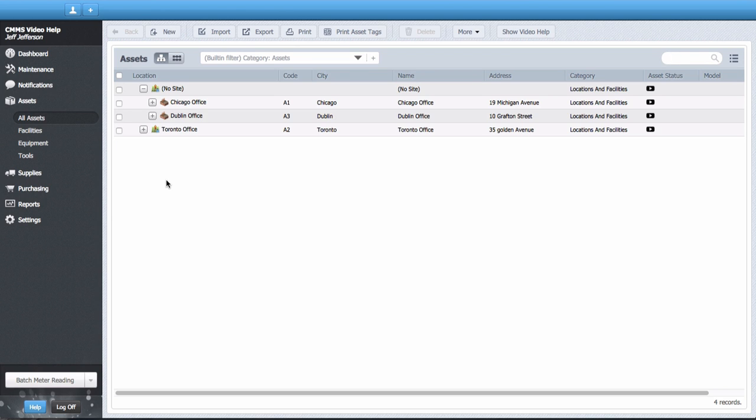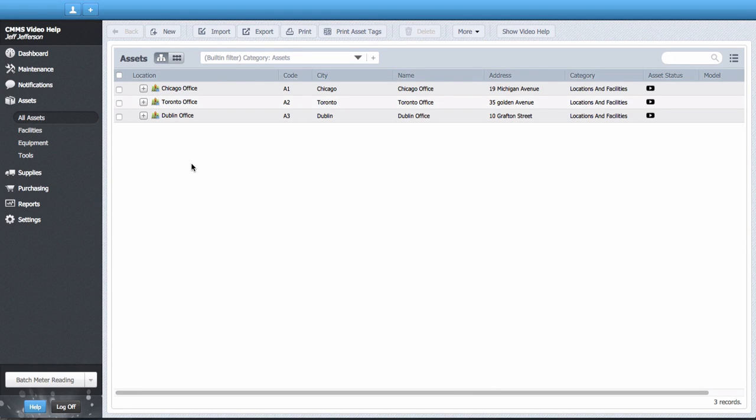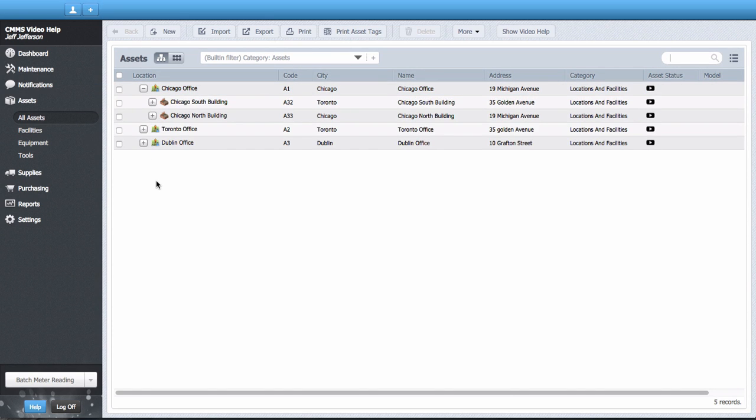The reason is, once we activate multi-site functionality, everything must belong to a site. Until the rest of these locations are assigned to sites, they'll live under the No Site catch-all. I'll add the rest of my top-level facilities to sites in the same way in the CMMS Settings Sites tab. When I do, it'll look like this. Toronto, Chicago, and Dublin have been transformed from locations into sites.